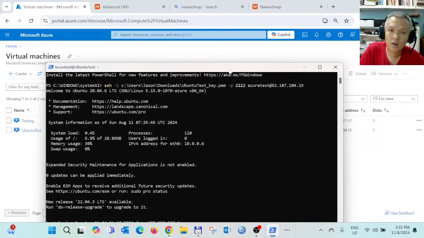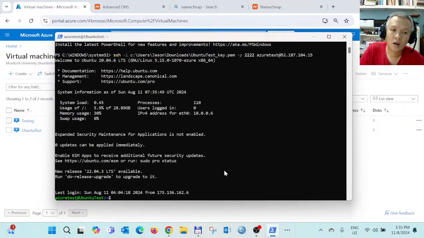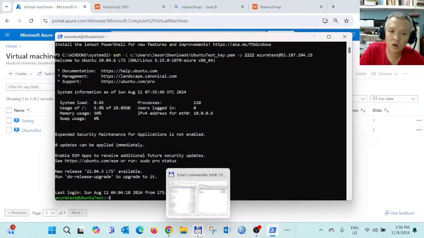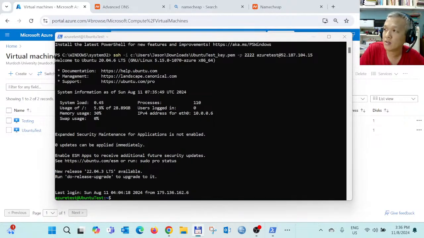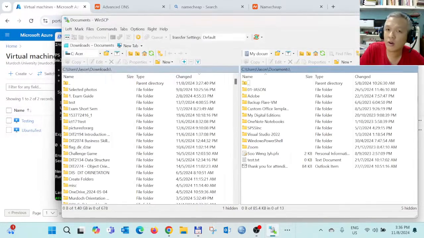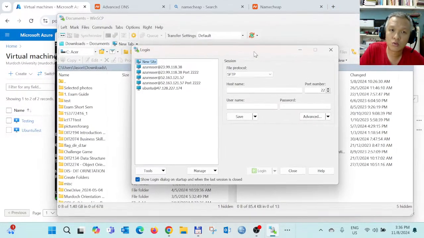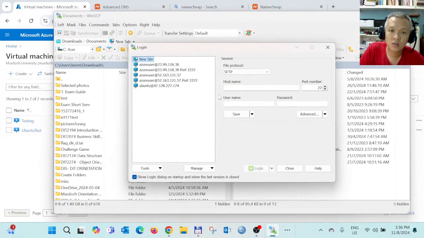Okay, now SSH is ready. Actually, if you do not want to use this, there is another way, we call it WinSCP, which is also a very good tool. This is the one that you can give a try.